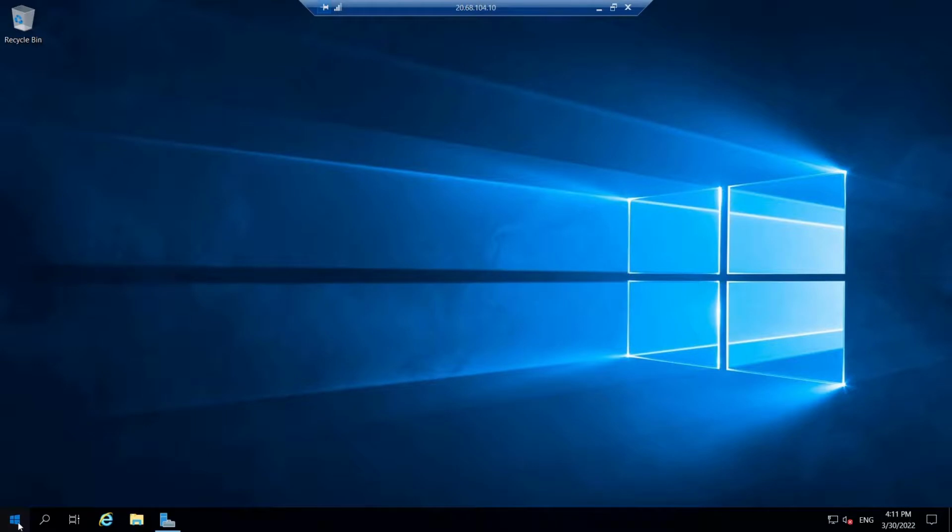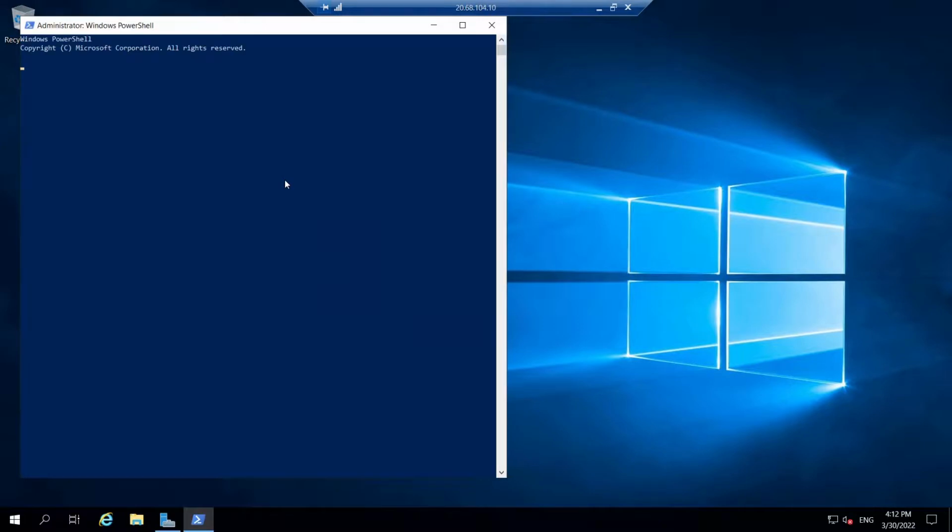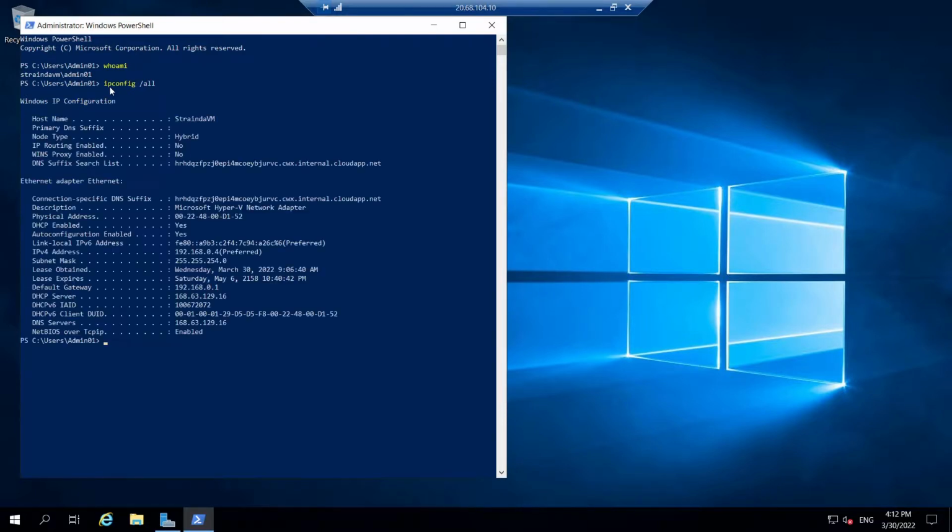Next, go to Start, then select Windows PowerShell. In Windows PowerShell, type in whoami in one word. Notice that we have a user and a machine name displayed. Now type ipconfig /all. Notice that basic information about networking is displayed. Host name is Trainer-VM. Node type is hybrid. And we are using DHCP.